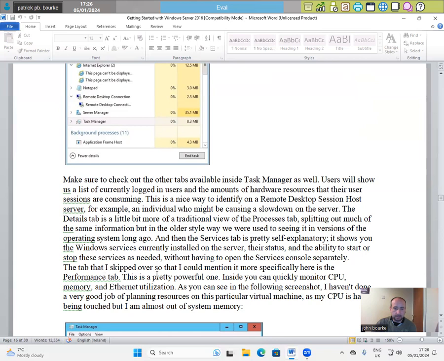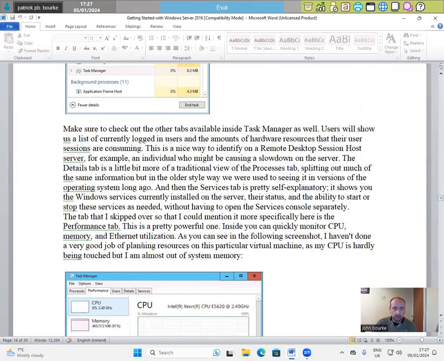The tab that I've skipped over so that I could mention it more specifically here is the Performance tab. This is a pretty powerful one. Inside, you can quickly monitor CPU, memory and Ethernet utilization. As you can see in the following screenshot, I haven't done a very good job of planning resources on this particular virtual machine, as my CPU is hardly being touched, but I am almost out of system memory.